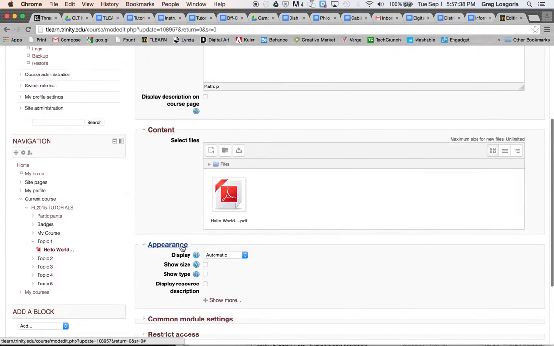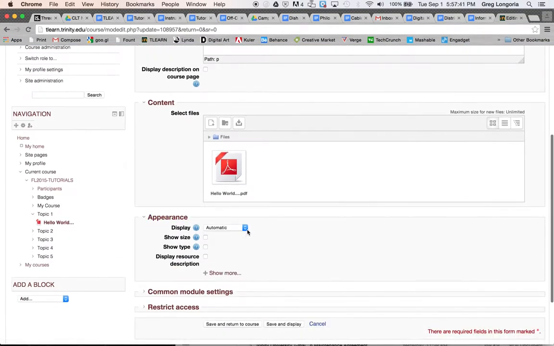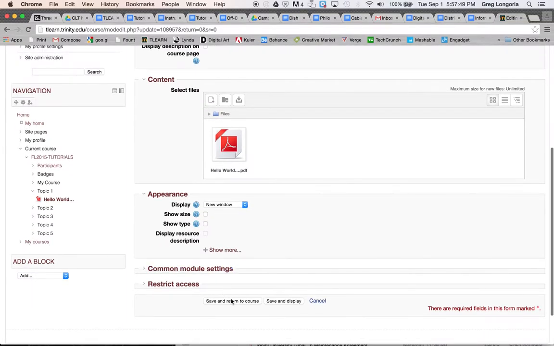Down at the Appearance is where I'm going to change the display to New Window. You can do this as well for pictures. I'll click Save and Return to Course.